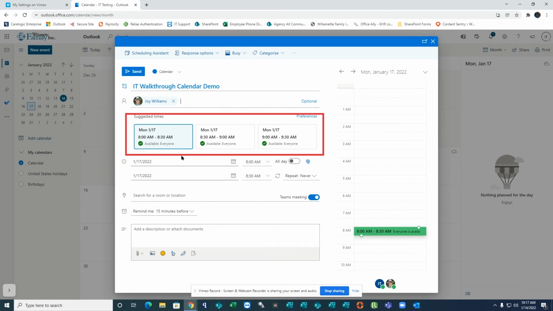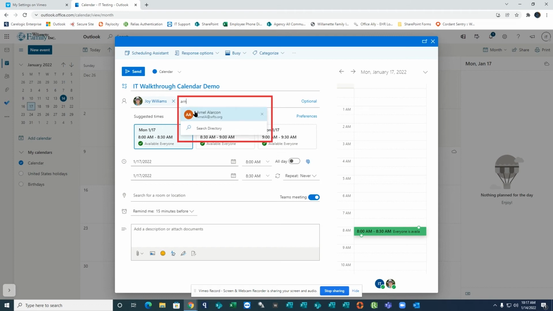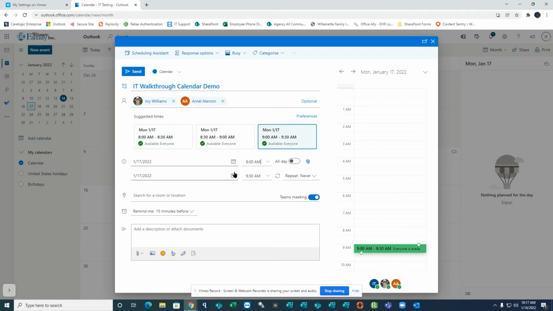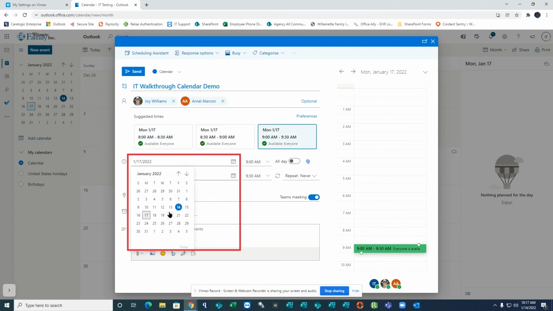Note that as a name is selected, their available times on the date of the appointment show, so you can see whether they are available on the day and time you selected. To add other people, repeat the process of typing the first few letters of their first name, and select them from the list. Select day and time.